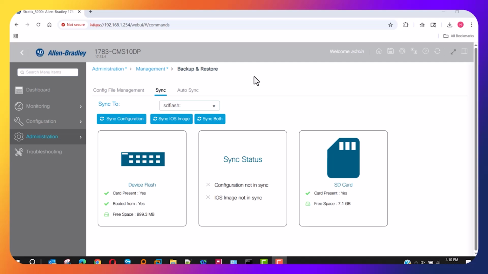If you insert an SD card with a saved configuration and firmware into a brand new or factory reset switch, the switch will load the image from the SD card during the power-up sequence. This is useful if you need to replace an existing device with a new, out-of-the-box Stratix switch. This is also a helpful feature for quickly deploying standardized configurations across multiple new devices.